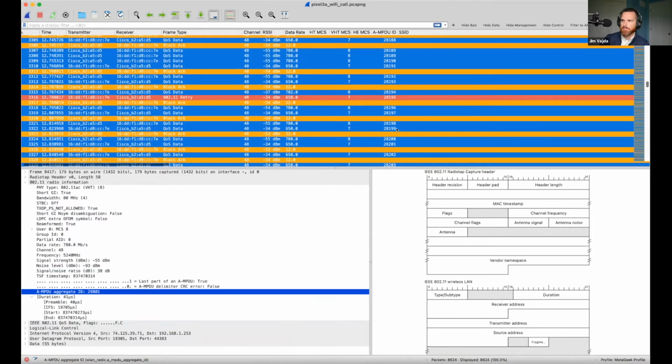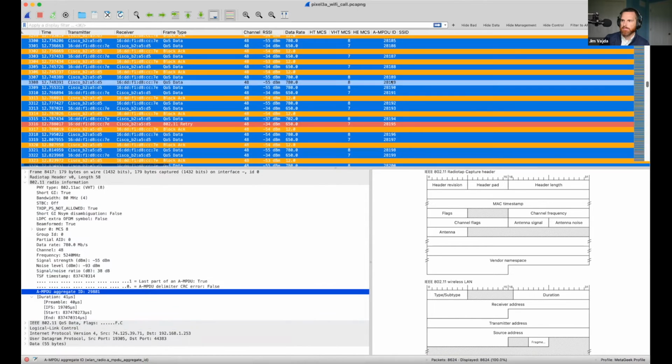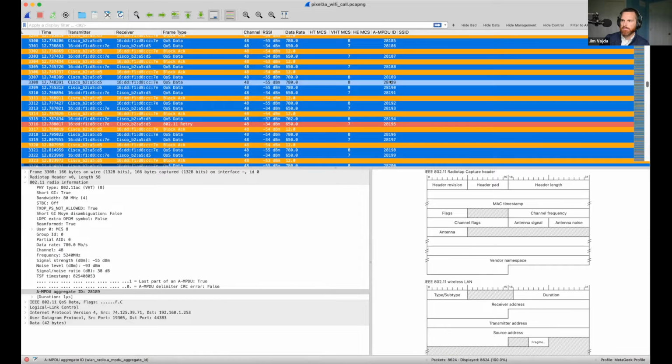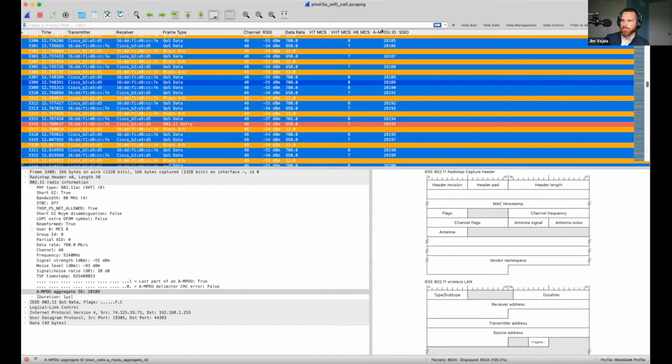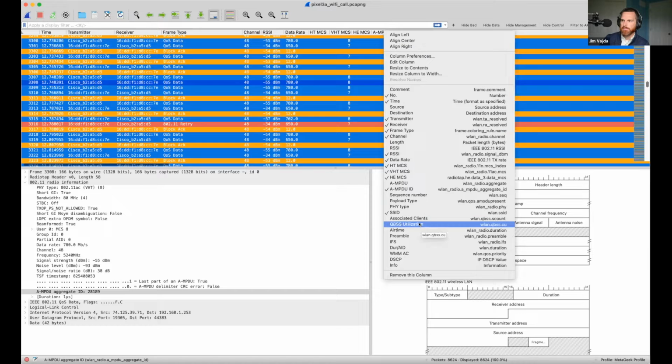But as we, yes, here we go. So you might see, oh look, that's the same number. That indicates that these frames were transmitted within a single AMPDU. So that tells me frame aggregation is occurring, and it shows me what frames were all transmitted together.